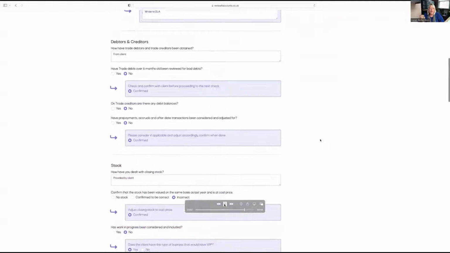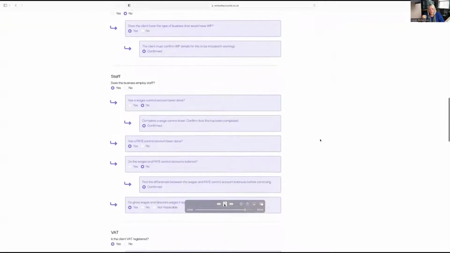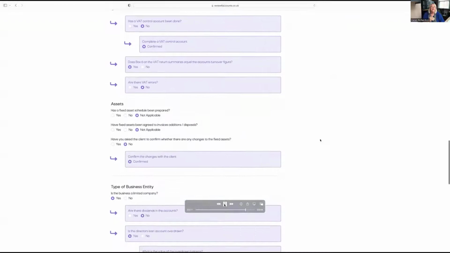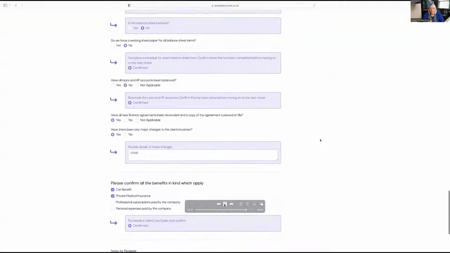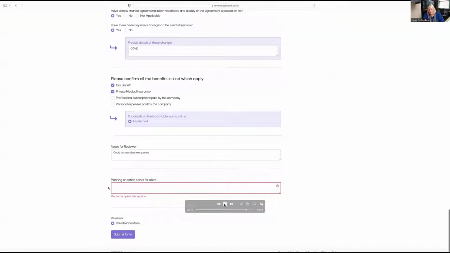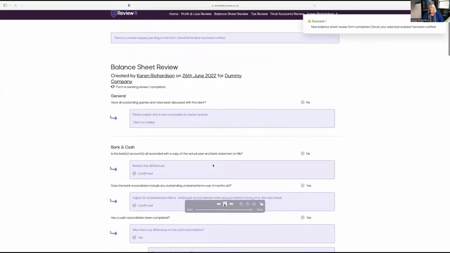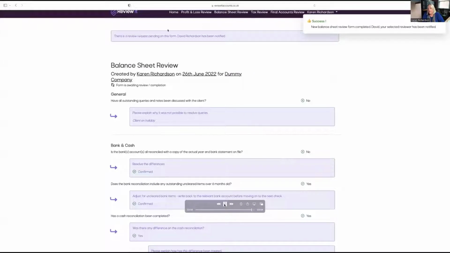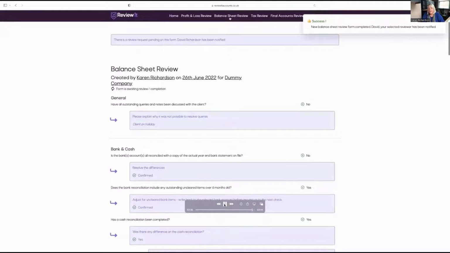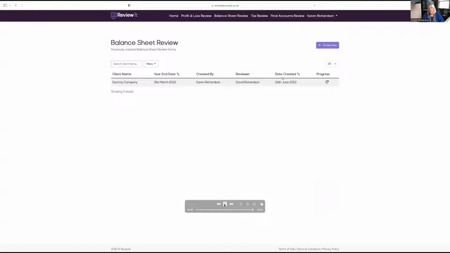And you should see the error came up then on the checklist. The form knows if a staff member hasn't completed something correctly. And in this instance, if we scroll down, they haven't put a planning or action point in. So each section has to be completed for the actual form to be submitted. If there is no planning or action point, then the staff member can put everything okay. So that will then show, once that's corrected, that the balance sheet review is correct and that it has been sent to an individual for review.